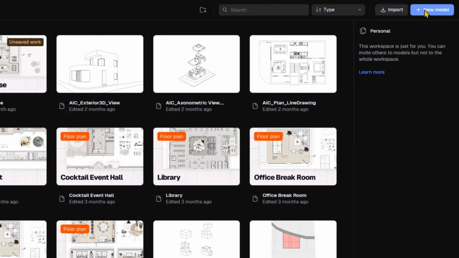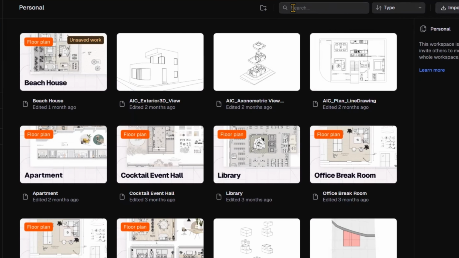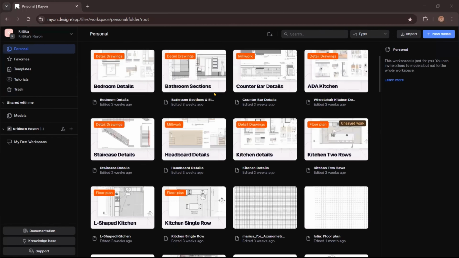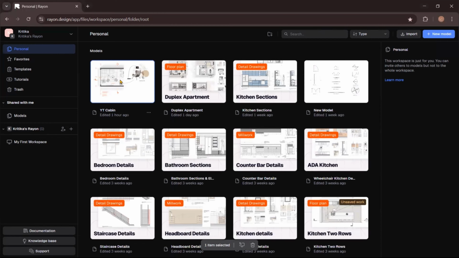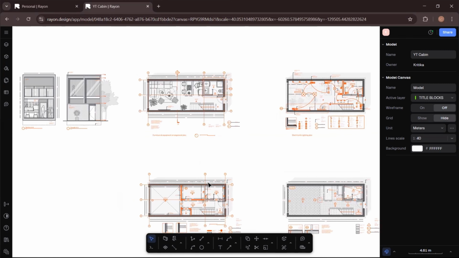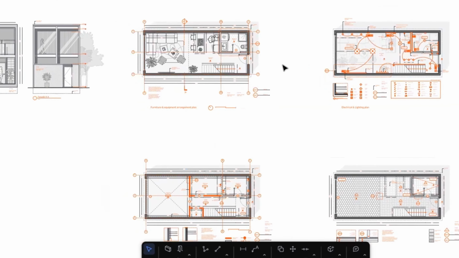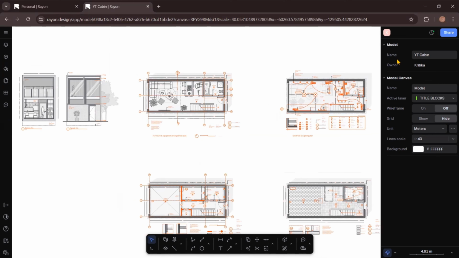On the left-hand side, you will see the new model icon to start a new project. And then we have the import option, where you can bring in files like DWG, PDF, JPEG, PNG, and more. You can also search for projects or create folders to organize your work. I was working on this cabin, so I'll show you how I created my drawings. Here are the different plans I made, including the furniture layout, electrical plan, flooring, and more. I'll walk you through my process step by step.